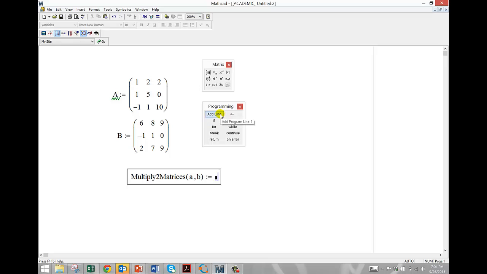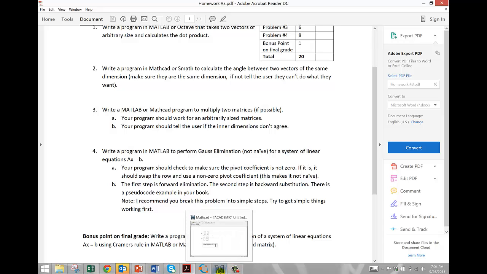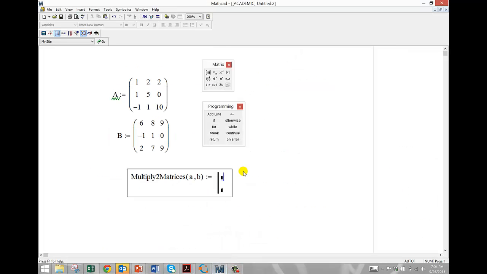Okay, so what I'm going to do here is I'm going to do add line. Now everything you do has to have this line in front of it to be a part of this function and this program. Okay, and so the first thing we can do is if we want to multiply these two matrices, and I think I said you can write a program in MATLAB or in Mathcad. Okay, and we'll go here, and we'll say we have two things that we're bringing in here, A and B, and what we want to do is create a third matrix and store the result.